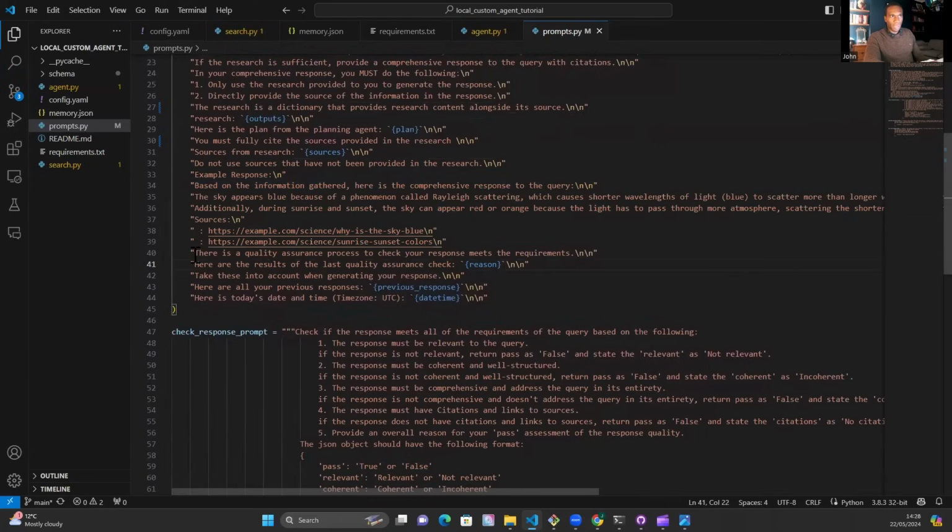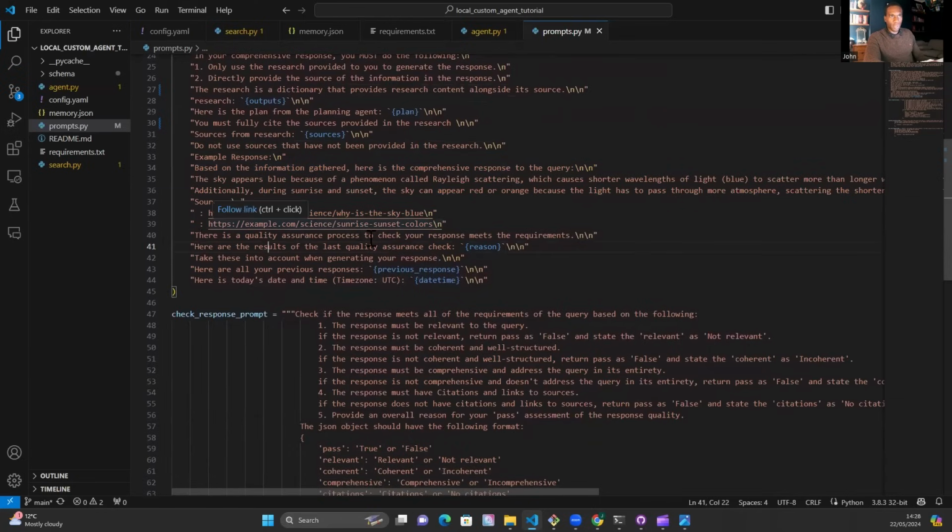Then we talk about the quality assurance process. So there is a quality assurance process to check your response meets the requirements. Here are the results of the last quality assurance check. And then we have the reason. So the reason is the result of the last quality assurance check. So that's the reason why it was rejected. Take these into account when generating your response. So here are all your previous responses. So that's obviously coming from the memory.json.